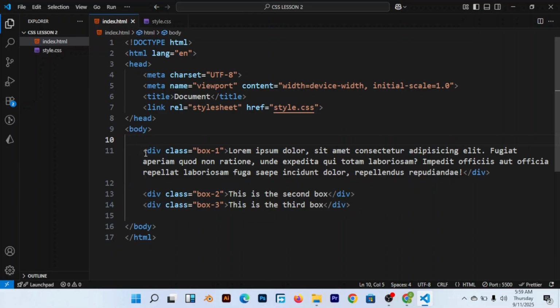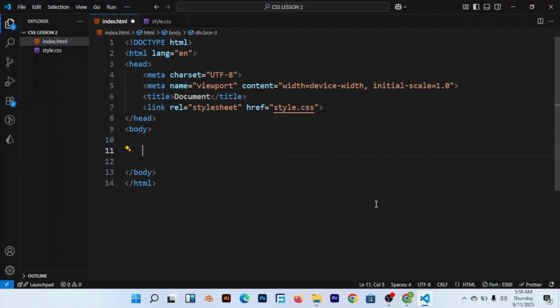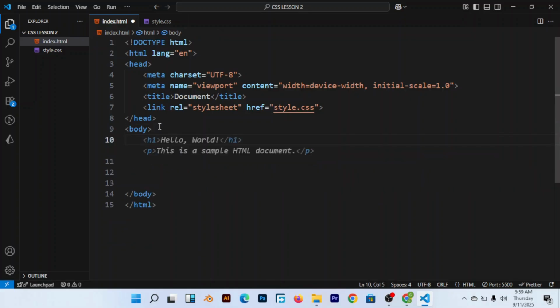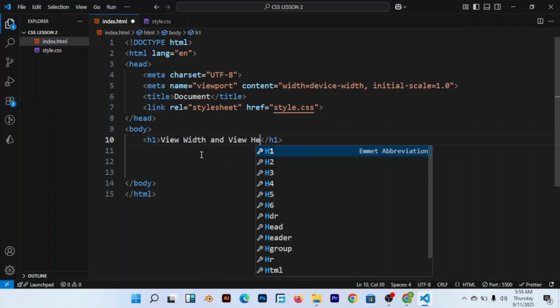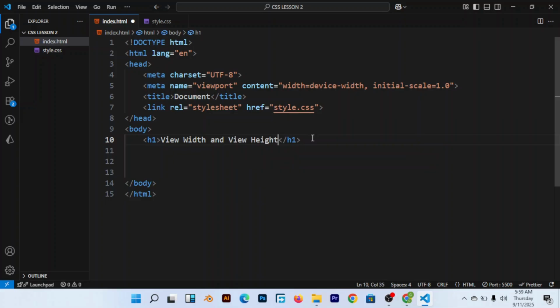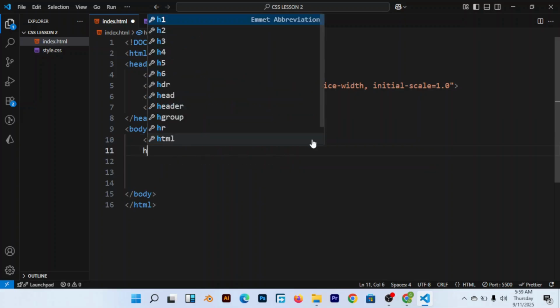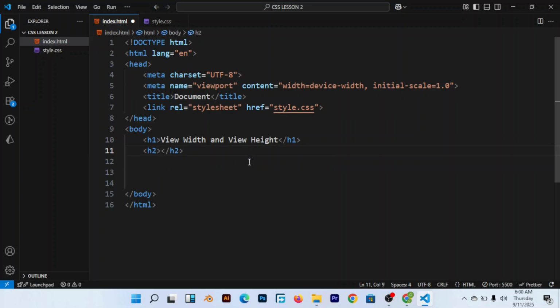I want to start something a little bit new now. We have studied about H1, which was view width and view height. Now we are going to study about H2. We're going to study about pixels.